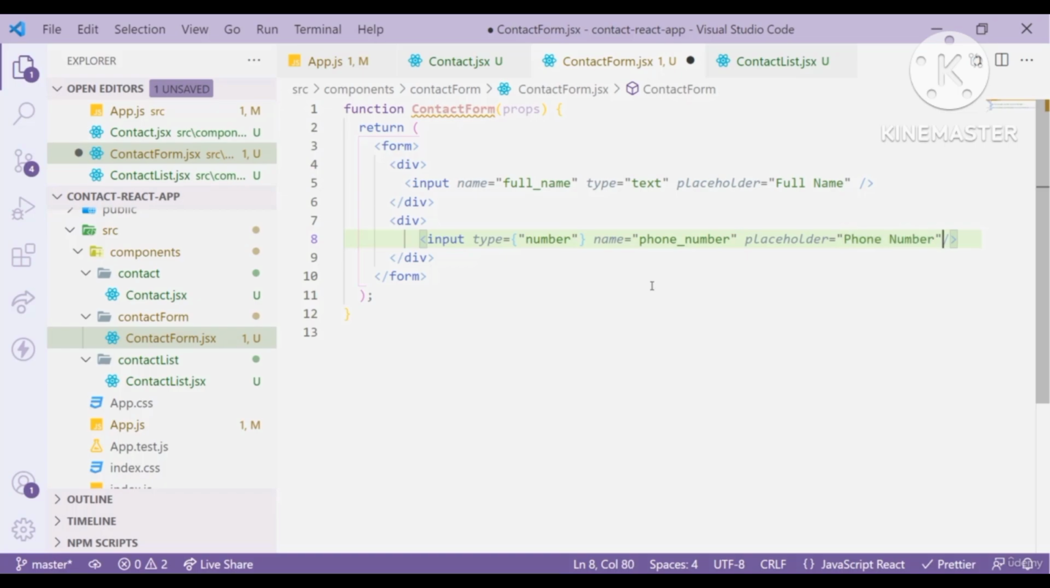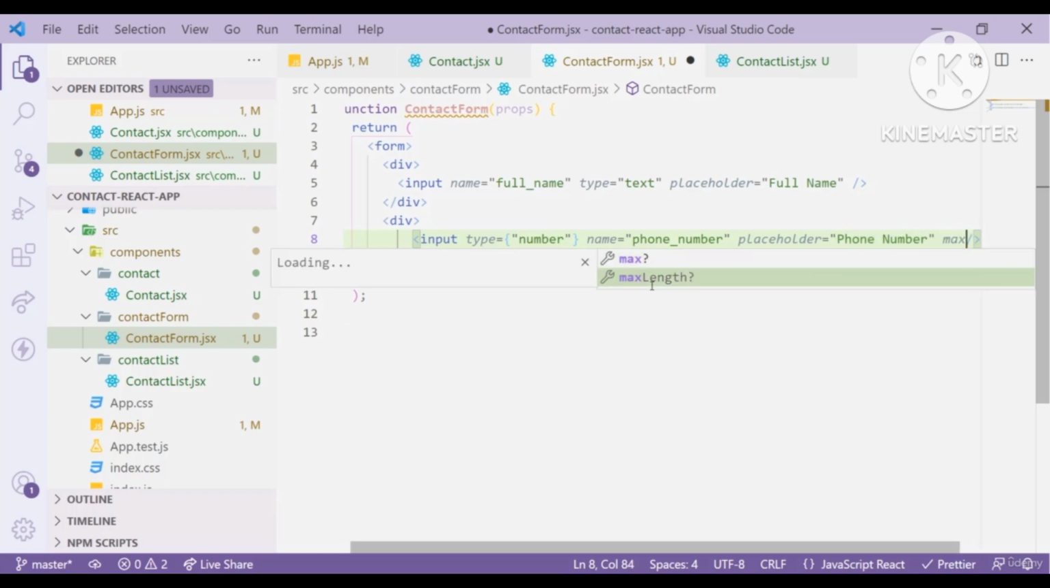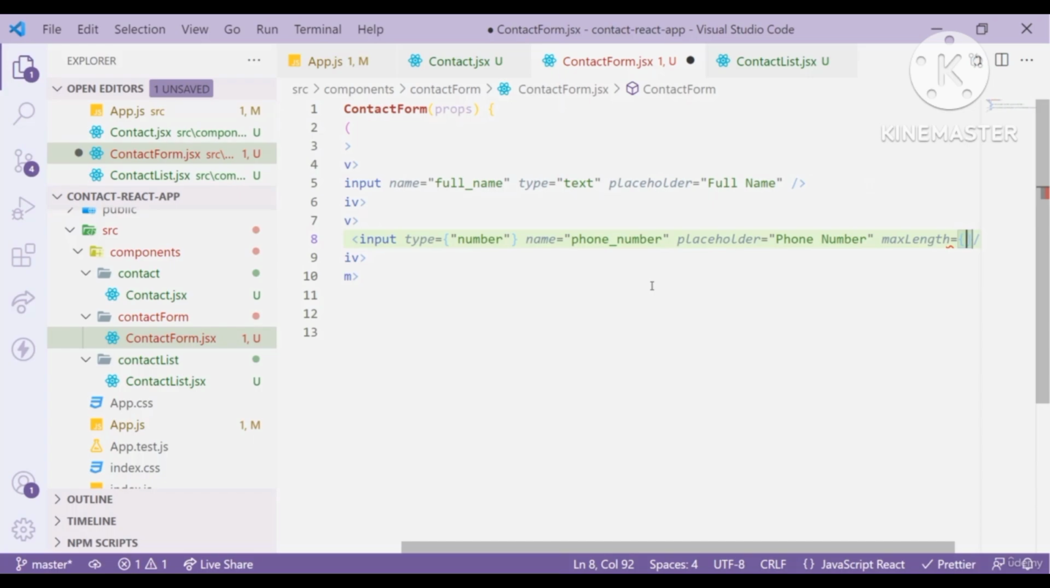Alright, now this is also supposed to have a max length that we're going to put equal to 10, and a min length of 10. It's either supposed to be more than this, not less than this. Alright, so these are our two inputs inside of our application. Now after this, let's head out of this particular div.